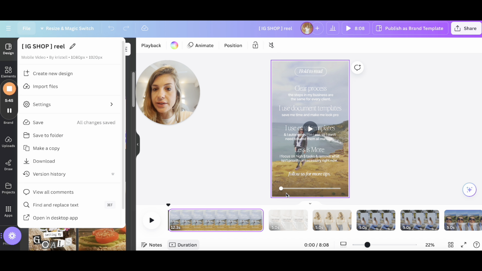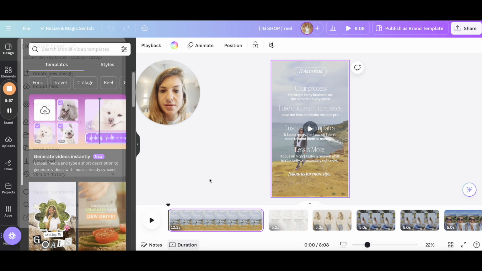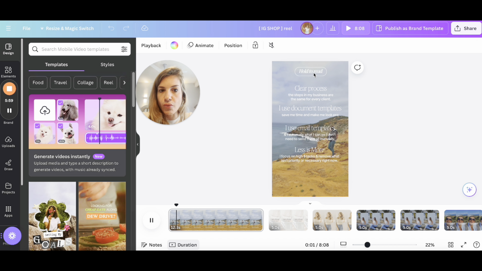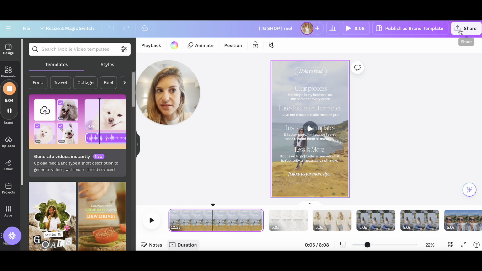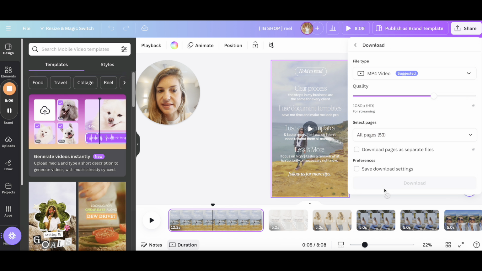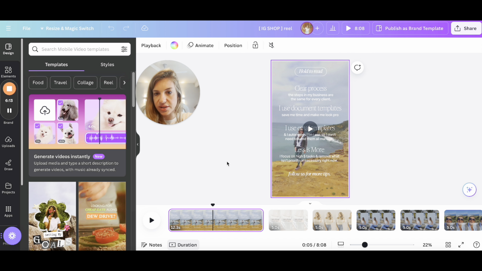So I really like doing my reels on Canva rather than on Instagram because I can use my brand fonts and logos. You can't do that if you do it directly on Instagram. So I do it here first, where I can just put the text and everything. And then I save it, share, download, video. You can choose the quality for streaming. You choose the page and then you download and then you can upload it to Instagram.